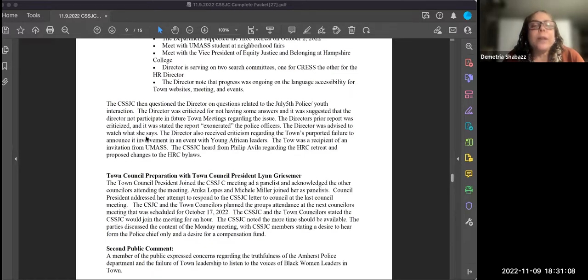When you actually listen to the video, that may have been the impression of whoever wrote the minutes, but that is not what was said. Furthermore, the director's prior report was criticized, and it was stated the report exonerated the police officers. That is probably the most factual statement in that paragraph. The director was advised to watch what she says. Again, that's kind of taken out of context within that whole conversation. And then the director received criticism regarding the town's purported failure to announce the involvement in the event. I understand people's feelings, however invested they are in this, but for the sake of writing minutes and checking it against the record, I think it amounts to a lot more feeling and passion than what actually took place.